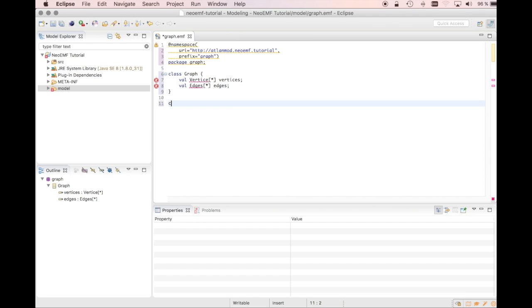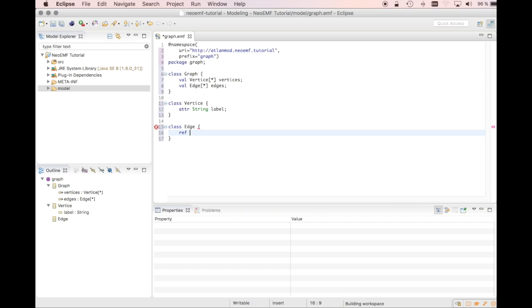The second class we will create is named Vertex and has only one attribute named label, whose type is a string. Finally, the third and last class is named Edge. This class has two monovalued references, both to Vertex. The first one is named from, and the second one to.